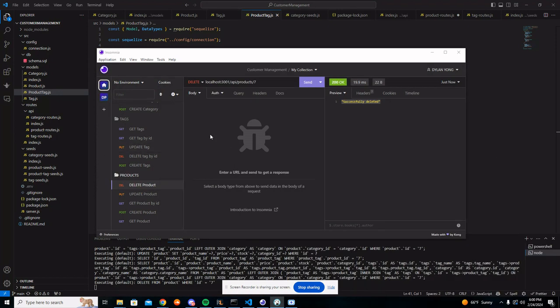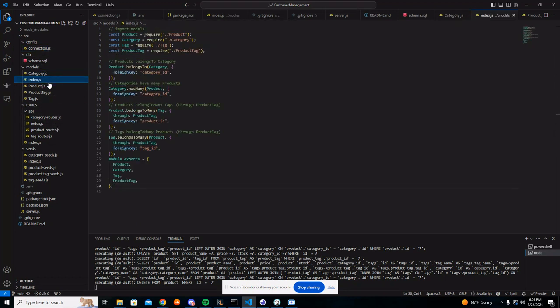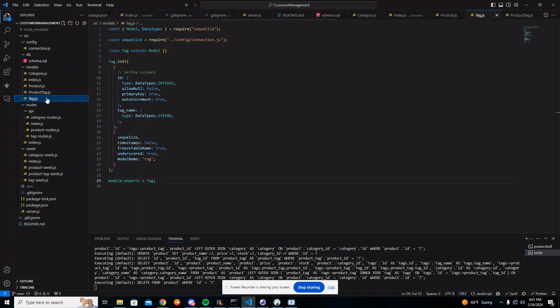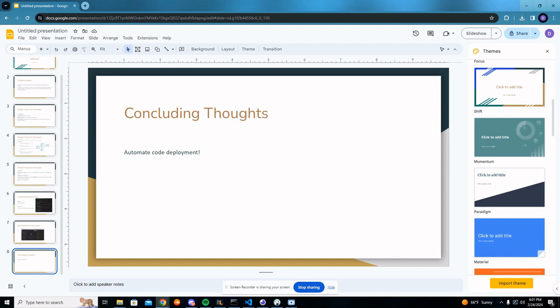So that is the overall functionality for my application. Here's what some of my code looks like for connection. And these are all my models. That is my demonstration. And now for concluding thoughts.